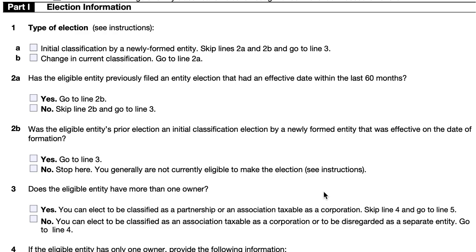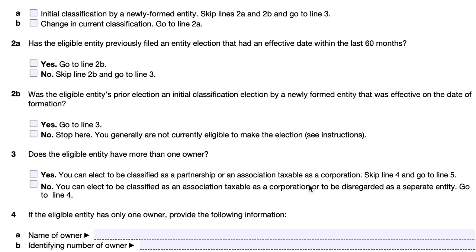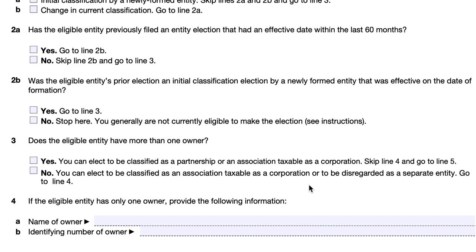In line 3, you will answer whether or not the eligible entity has more than one owner. If yes, you can elect to be classified as a partnership or as a corporation, and you can skip line 4 and go directly to line 5. If there is only one owner, then you can elect to be classified as a corporation or to be disregarded as a separate entity. In that case, go to line 4. Line 4, if there is only one owner, you will provide the name of the owner and the identifying number of that owner.